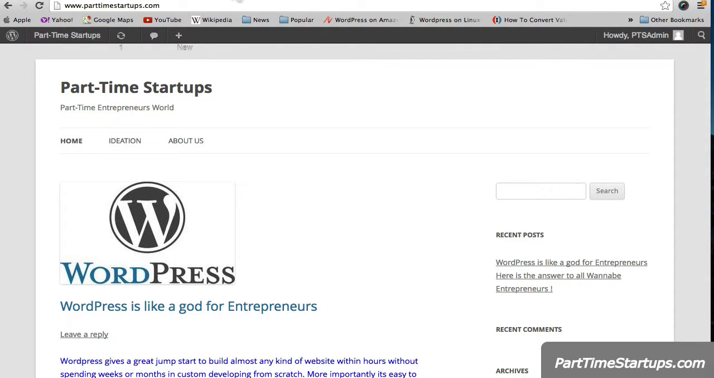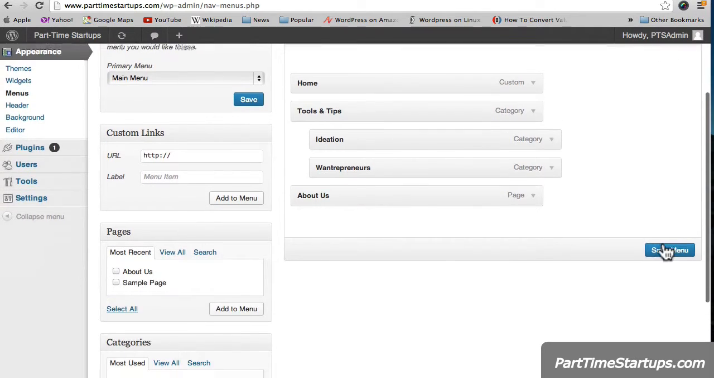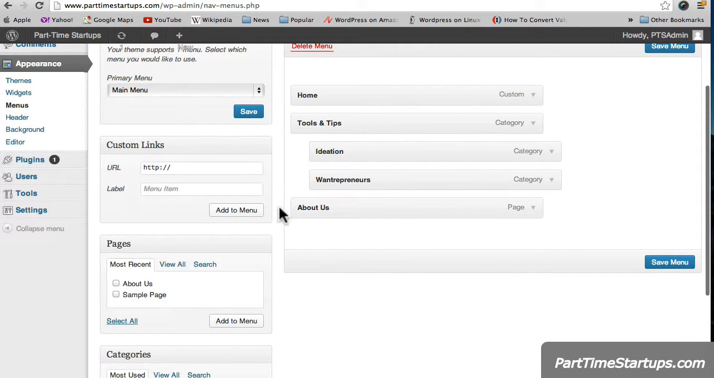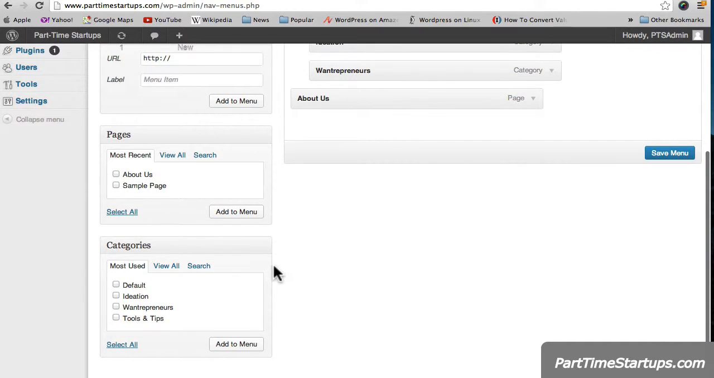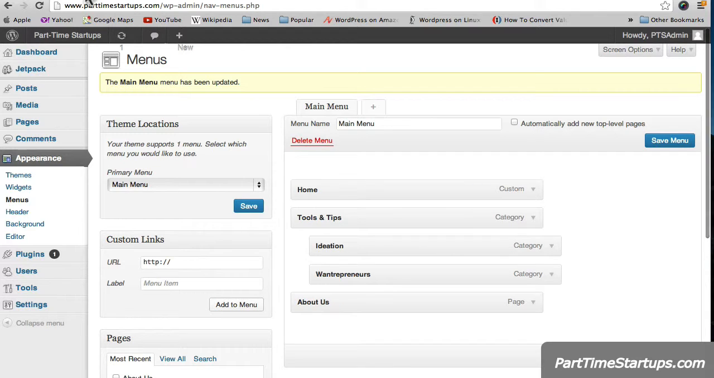But I think the better way to adjust this menu for now is make the tools and tips as the primary, and then make ideation as part of that, and entrepreneurs as the next one. But actual categories and actual menu for parttimestartup.com we will see in the next section. For now, this shows that we can add URL, pages, and even the categories as part of the menu. And save it and come back to the home page.